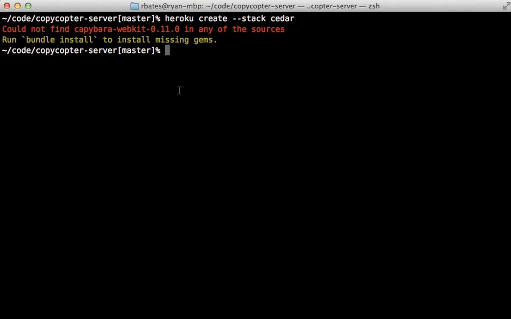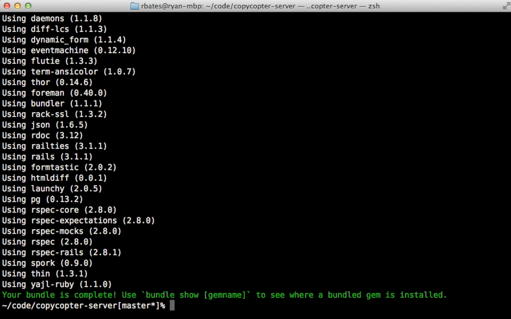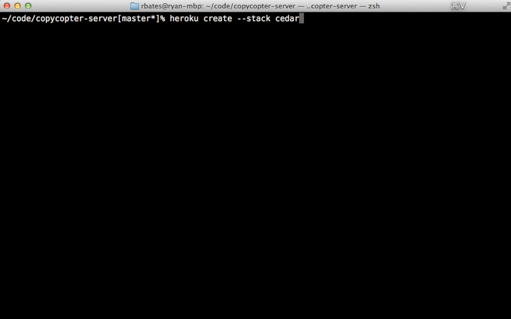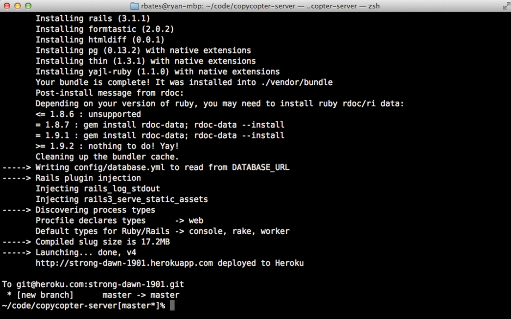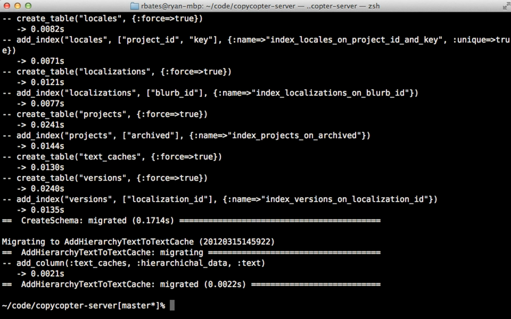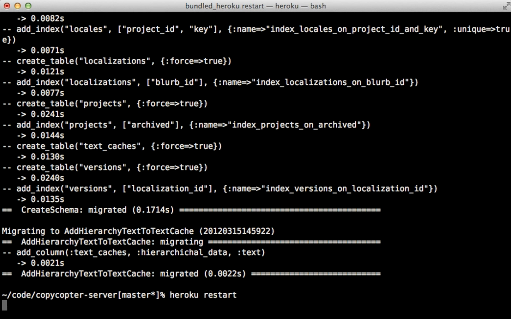To solve this, we can run bundle install, and you may want to run this without the test environment to reduce the number of gem dependencies. Now we can try running that command again to set up Heroku. Now the way Heroku works is you deploy using git, so we can run git push heroku master to deploy the application. And next we can run migrations on the server using heroku run rake db:migrate. And then run heroku restart.